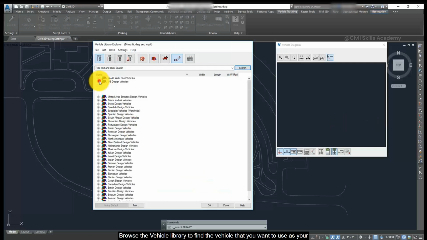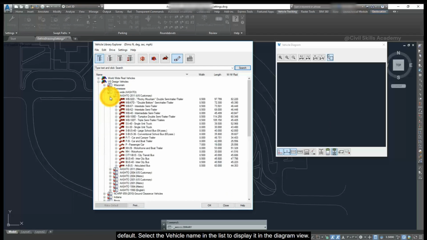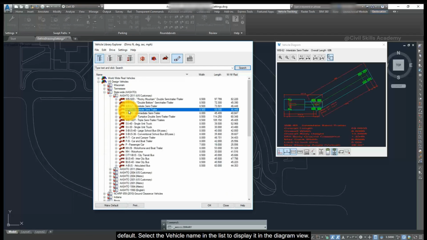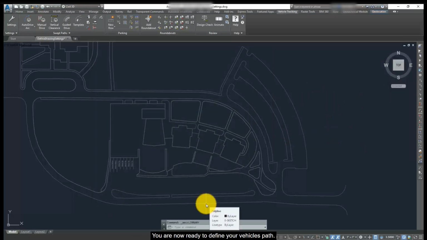Browse the vehicle library to find the vehicle that you want to use as your default. Select the vehicle name in the list to display it in the drawing view. Use the tools in the diagram view to confirm that you have the correct vehicle and then make the vehicle your default. Click OK to close the vehicle library. You are now ready to define your vehicle's path.